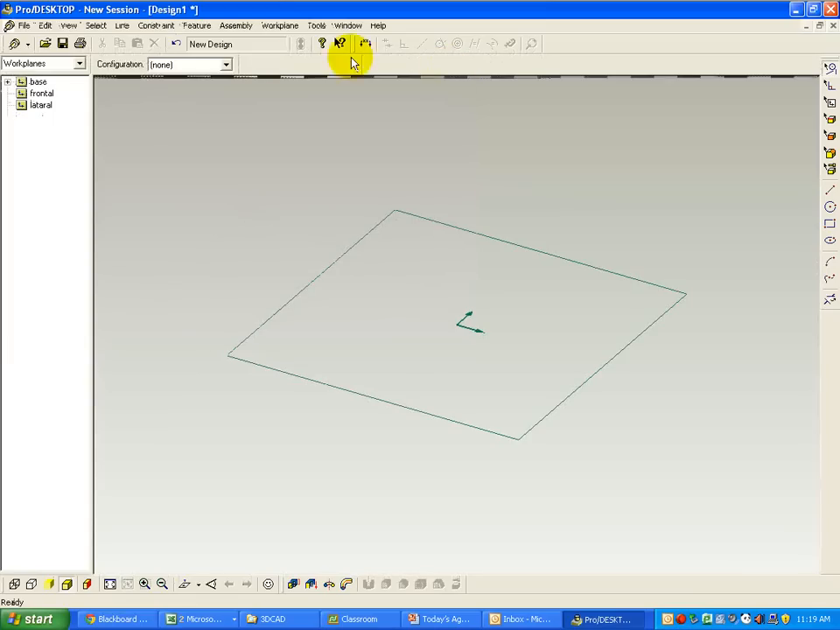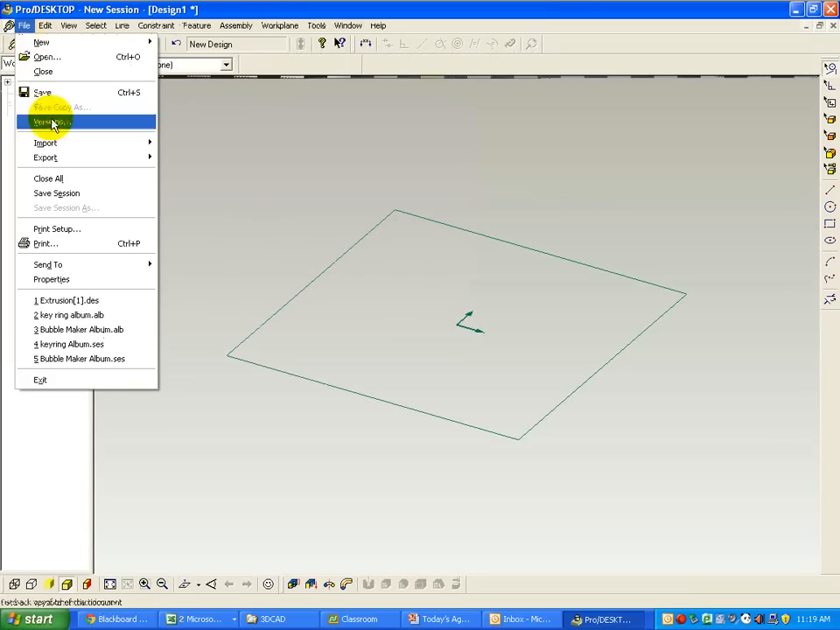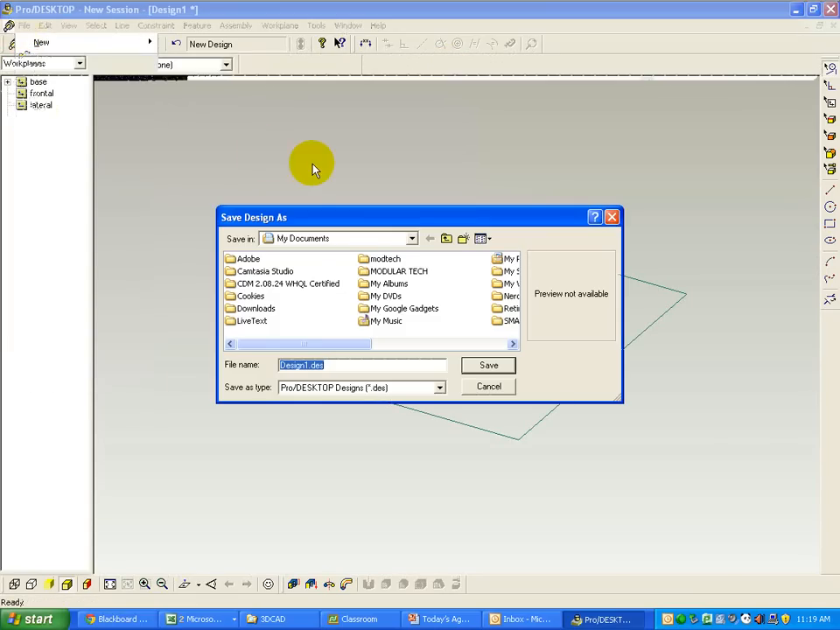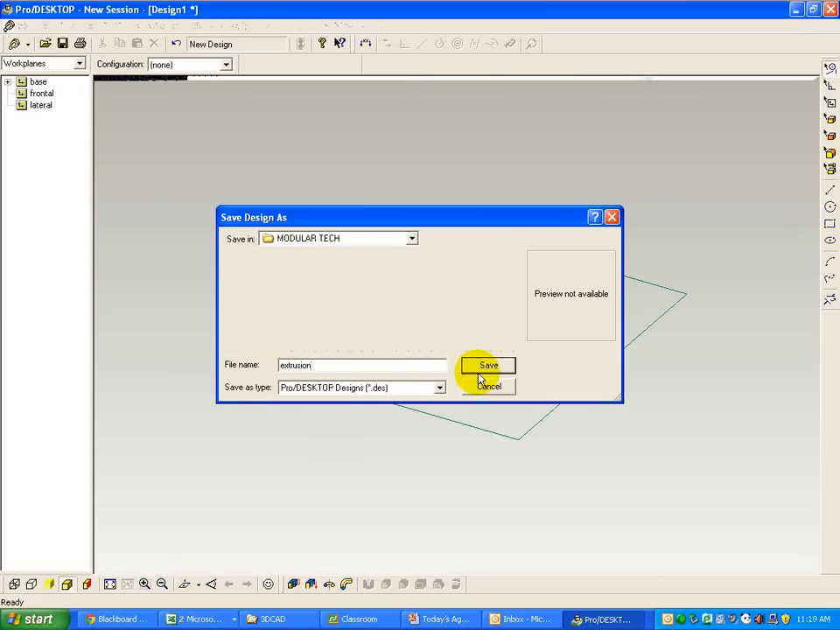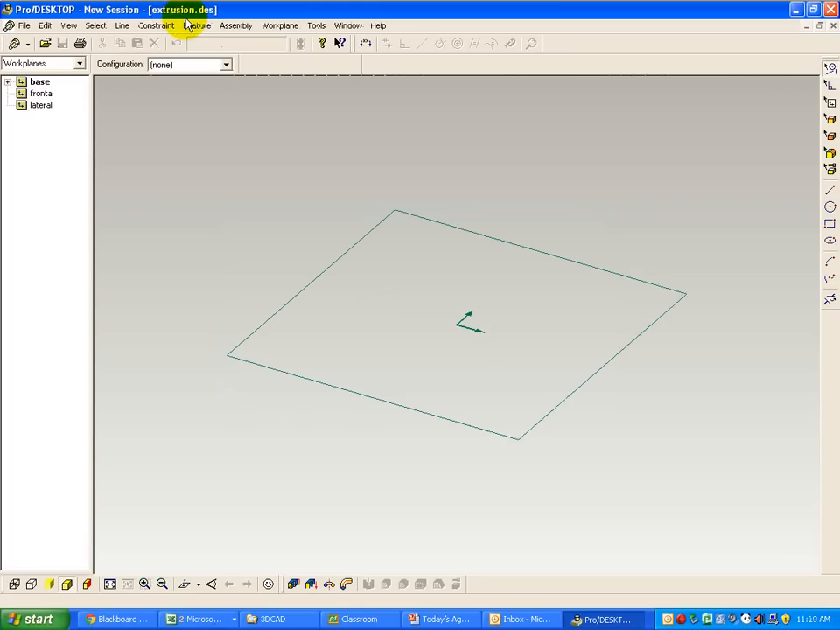We can maximize that, and we're going to go to File, Save, and I'm going to save this in my tech folder, and I'm going to call it Extrusion, E-X-T-R-U-S-I-O-N, Extrusion. And you see our name up there.